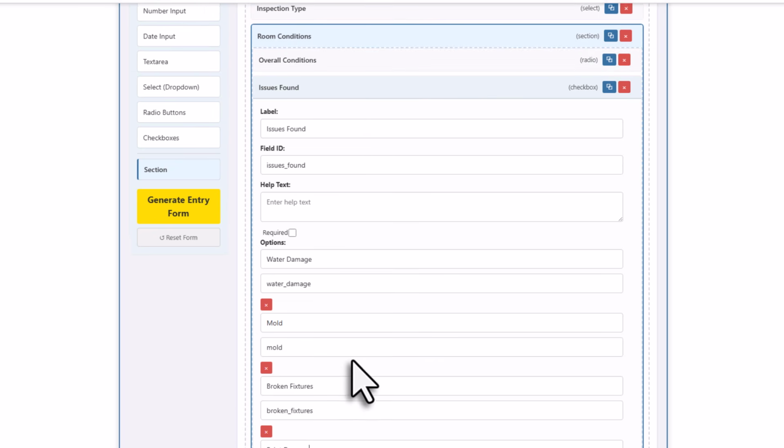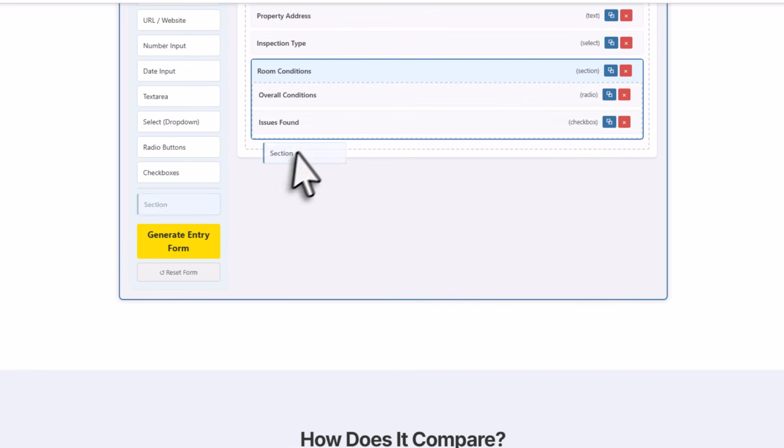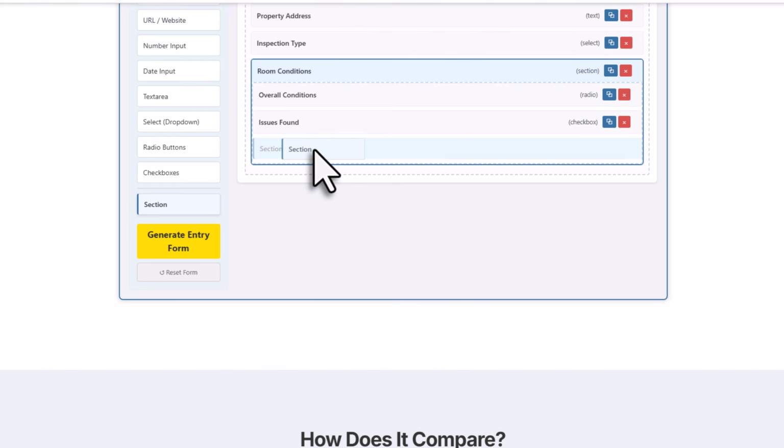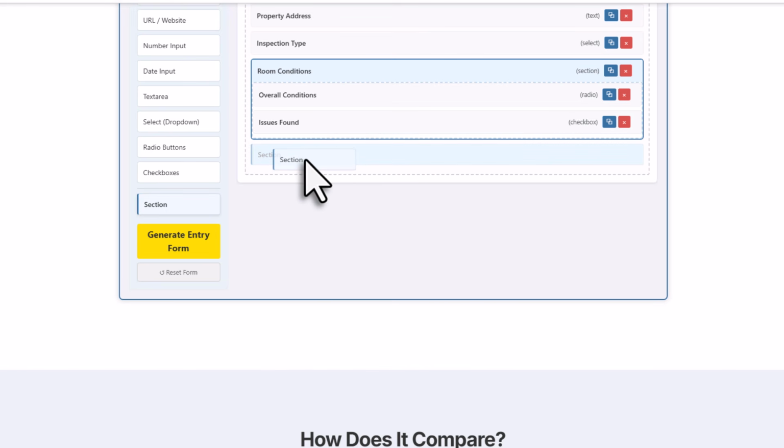Okay, and with that all done, let me also add one more section. Now this one could technically also go inside the room condition, so like a nested section, but in my case I actually want it separate, so I will put it right below it.